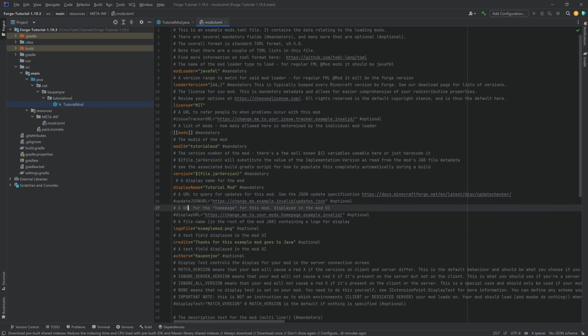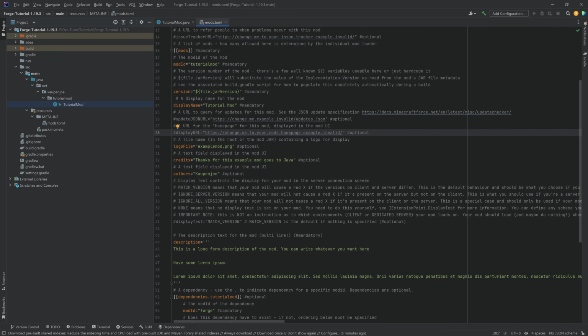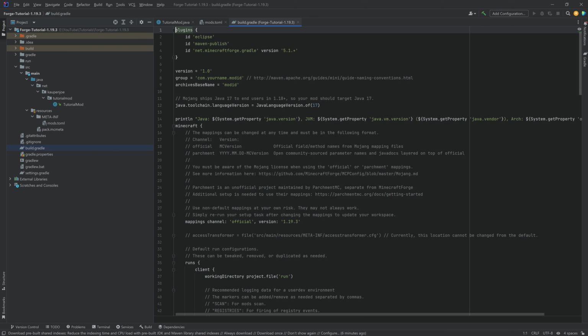You can add an issue tracker, update JSON URL. So there's a bunch of things that you can do. For the time being, we're just going to be happy with this. Next point of order is opening the build.gradle file.